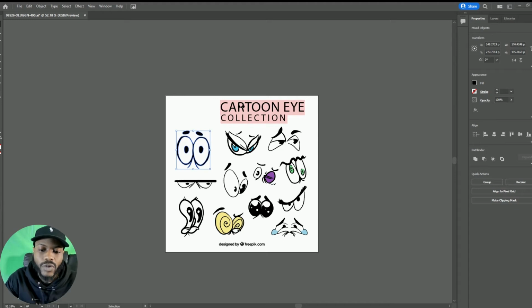So I'll meet you back in Photoshop. For future notice, I will be doing this for all using the set of eyes, the set of hats, the set of mouths, and whatever else I decide to add to my character.